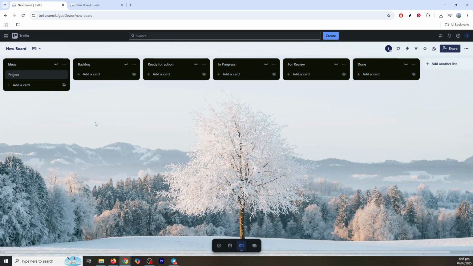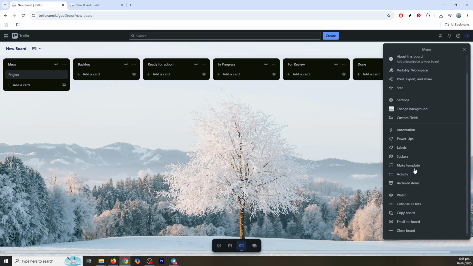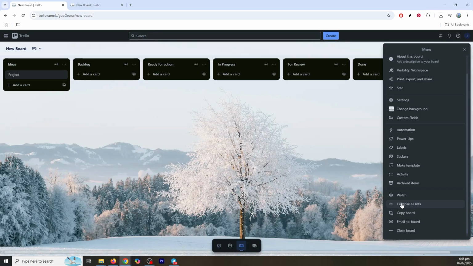Navigate to the upper right corner of your board. You'll notice the three dots, also recognized as the board menu. Click on these dots, then scroll down to select Collapse All Lists. And just like that, boom, all your lists are minimized in one swift action. It's super clean and super fast, making your board look sleek and organized instantly.